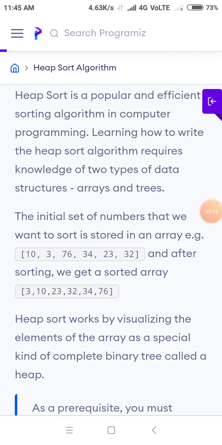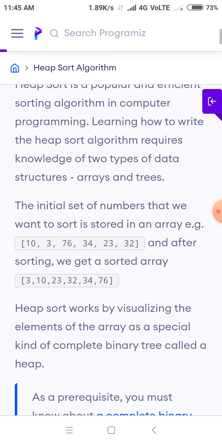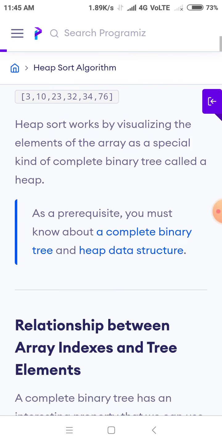Now the second algorithm, heap sort, will be studied. Heap sort is a popular and efficient sorting algorithm in computer programming.